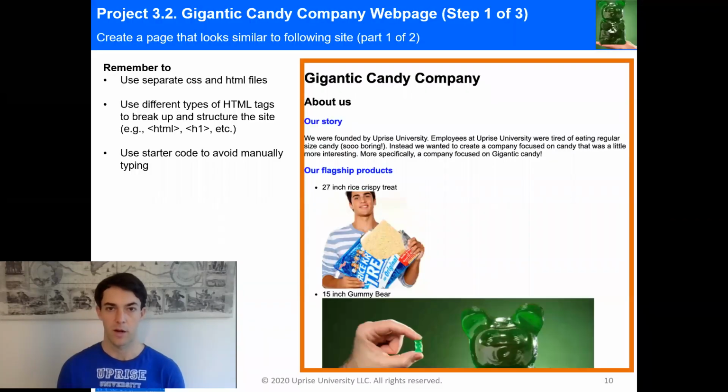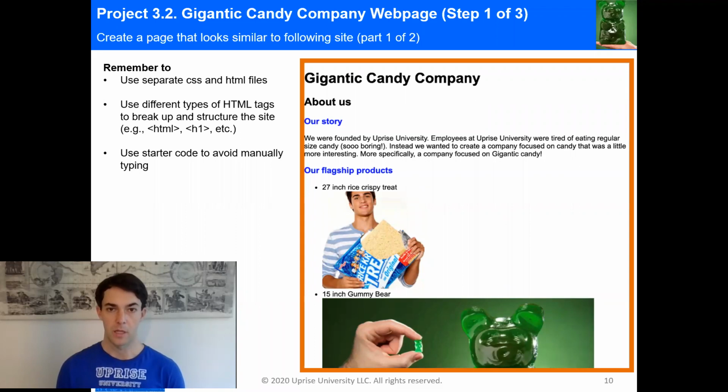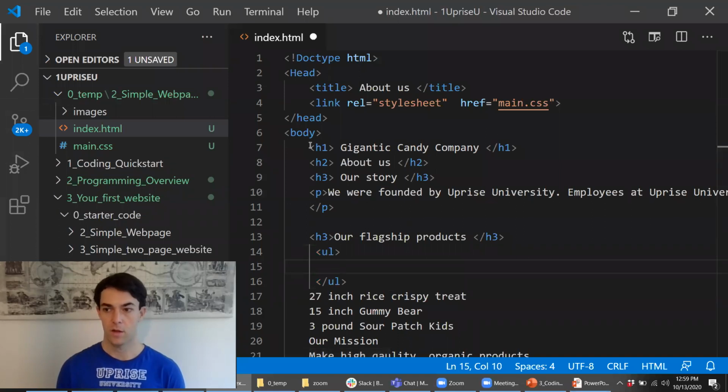So then we do our Flagship Products. We want that to look the same as our Story, which is an H3 header, so we're going to do the same thing here. And then we're going to come down to the 27-inch Crispy Treat. These are bullets, and bullets are typically easiest in a list, specifically an unordered list. So we're going to create an unordered list here, and each item in an unordered list has the LI tag. So we're going to go ahead and make that.